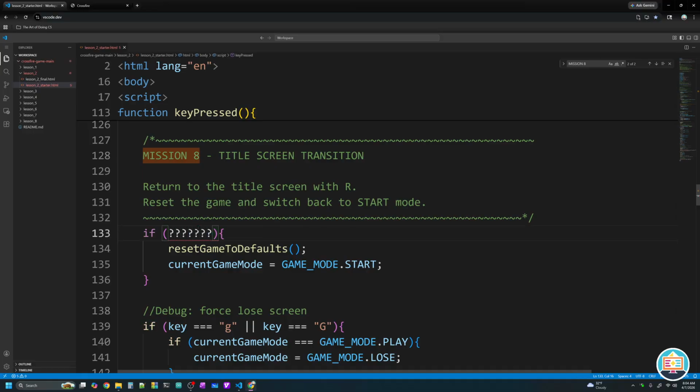So what we have to do is ask a question that could be true or false. And if it is true, then we are going to reset our game to defaults, because we want to restart the game. And then we're setting the current game mode to our start mode, which means our start screen should show again. So what question do we want to ask inside of these parentheses?